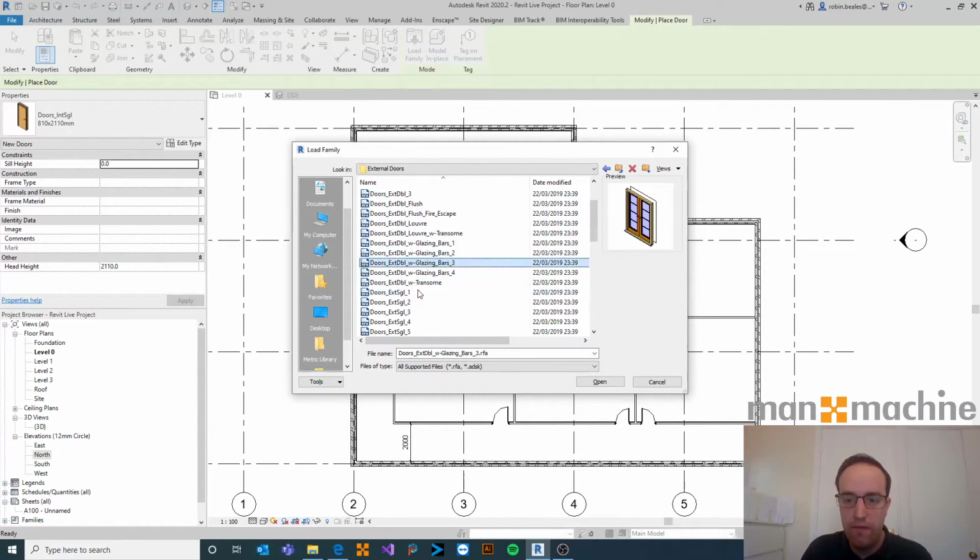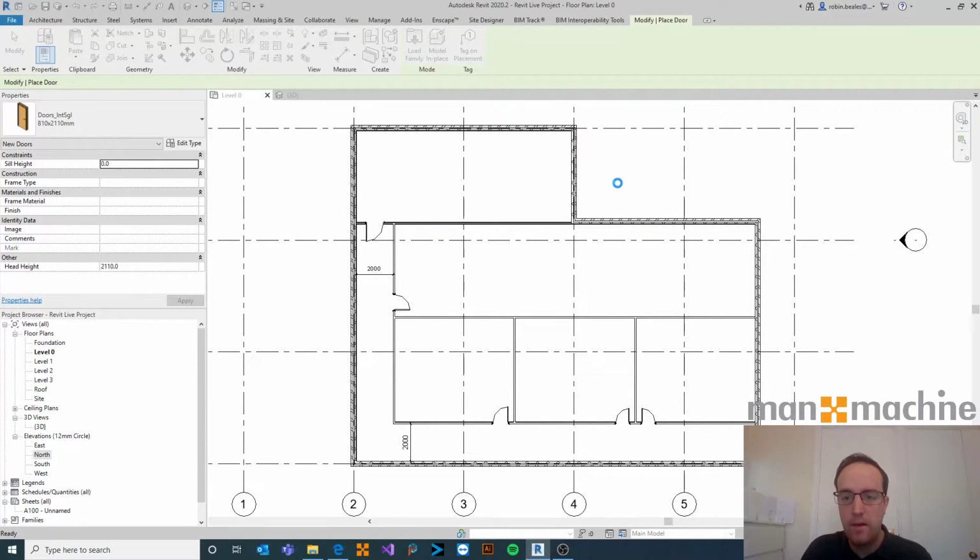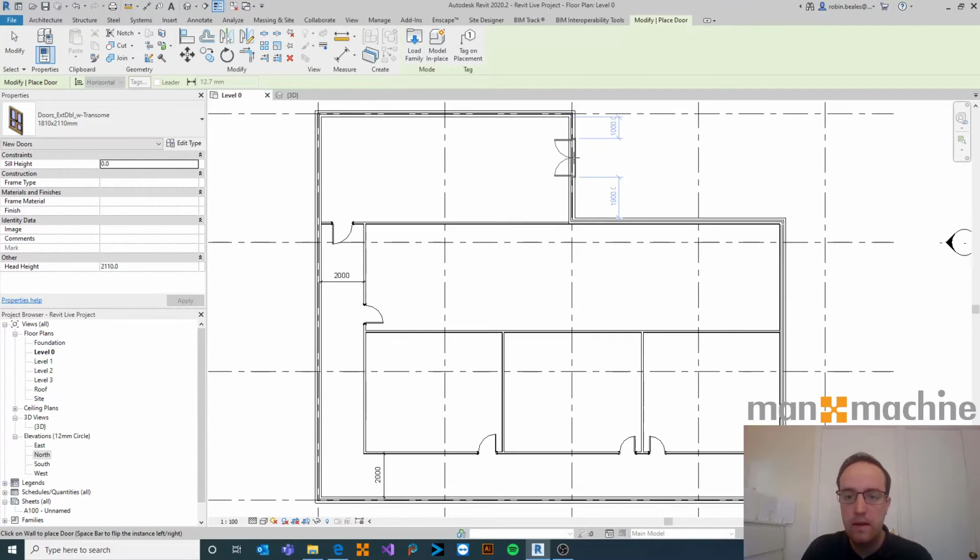I'm just going to go and find some form of, that'll do, a double door there. Doesn't really matter what it looks like too much for the purpose of this. Choose one that you like, open it up, go and hover over where you would like that door to be. And then when you're happy with the placement, go ahead and press your mouse button.